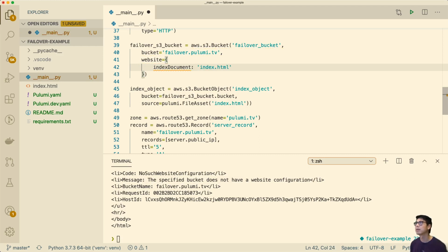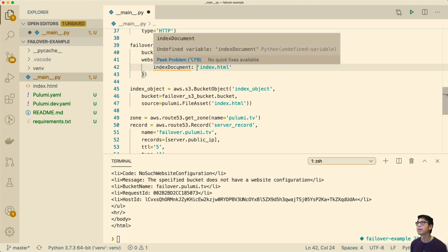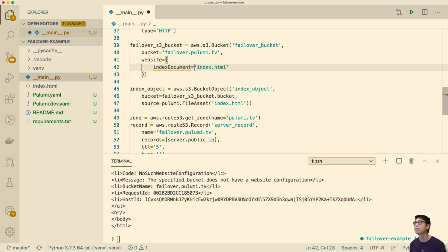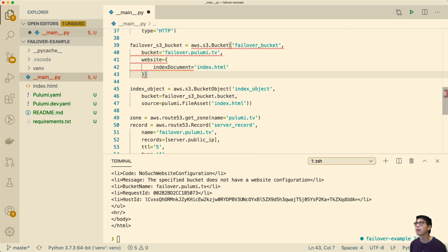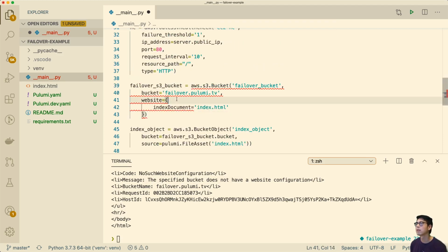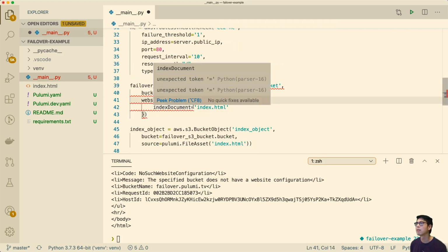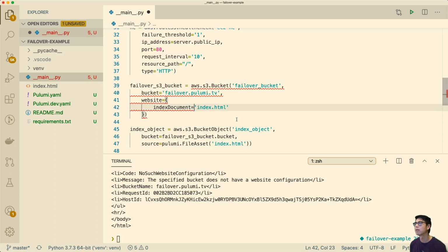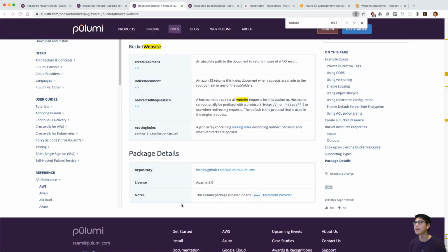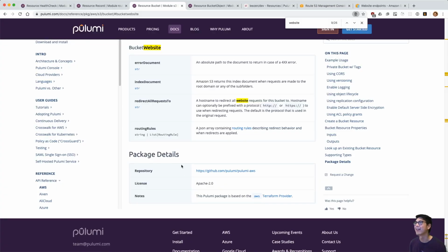Is this right? Let's see. What does it not like about this? Oh, and this is this. Oh, what am I? I'm in Python. I keep thinking I'm in Node when obviously I'm not. So that is why. Okay, so now we have that.